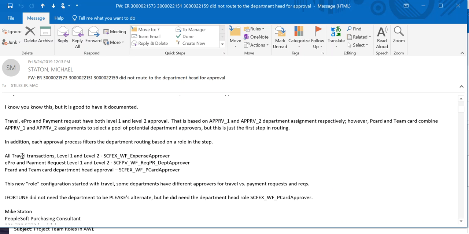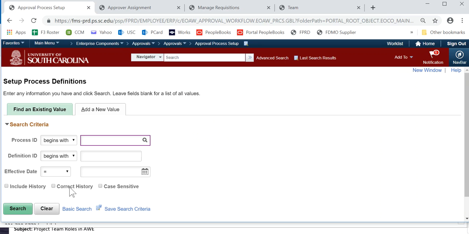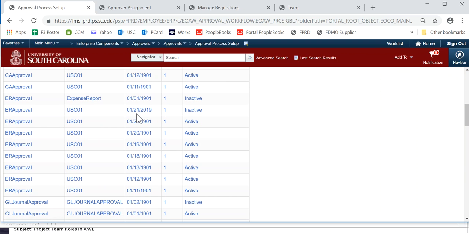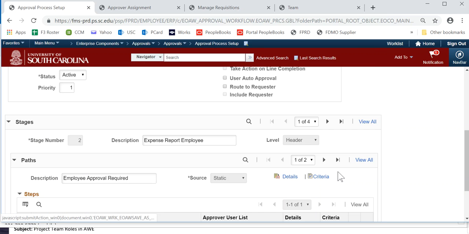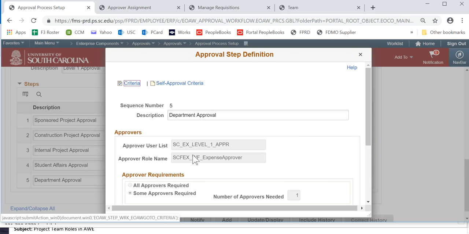So this is what I wanted to show you. Travel uses this role. That's the role that's kind of hard coded in the step details. ePro and payment requests use this one, and then P-card and team card use this one. So when you look at each of the approval processes, you'll see that role stamped in each one of those steps. So let me go into ER approval. I think that's one. And there's the employee approval.